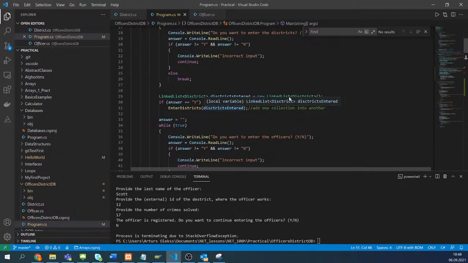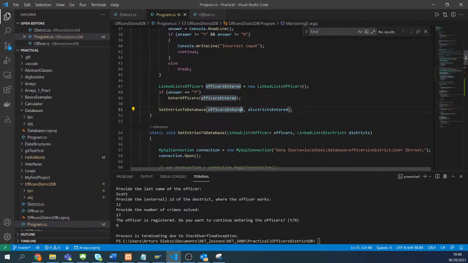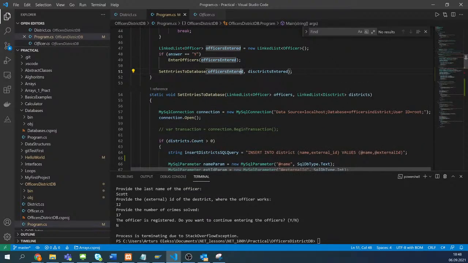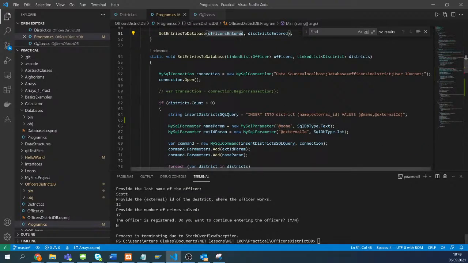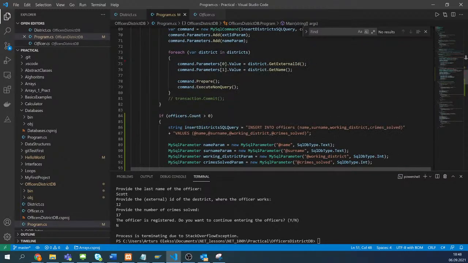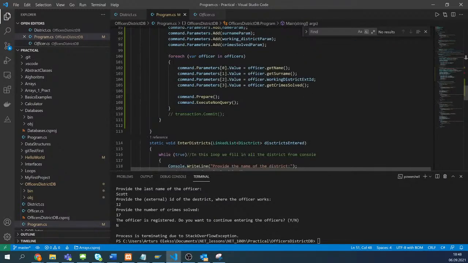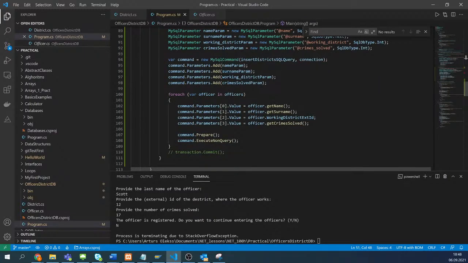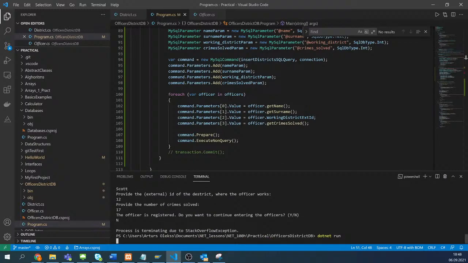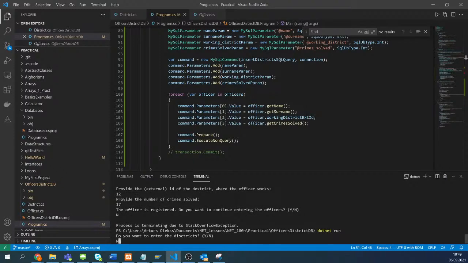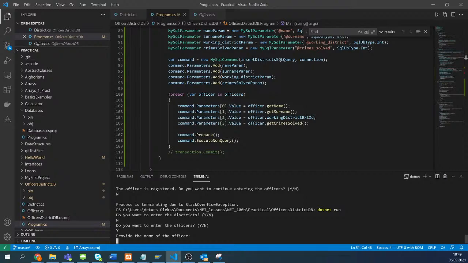That is a little bit strange. Why do we have stack overflow? Okay, that may be the memory issue, but it shouldn't be. Okay, let's try one more time. I will just add one officer to the district.